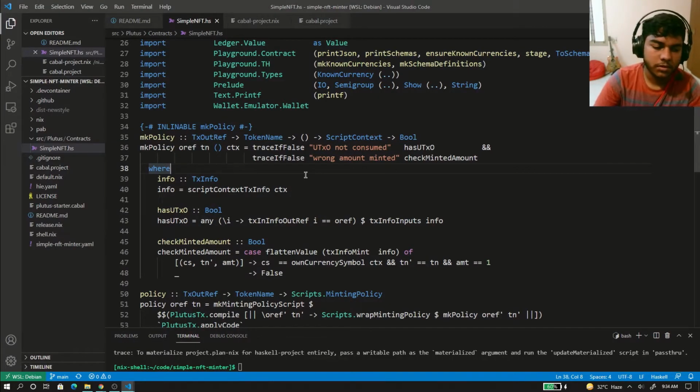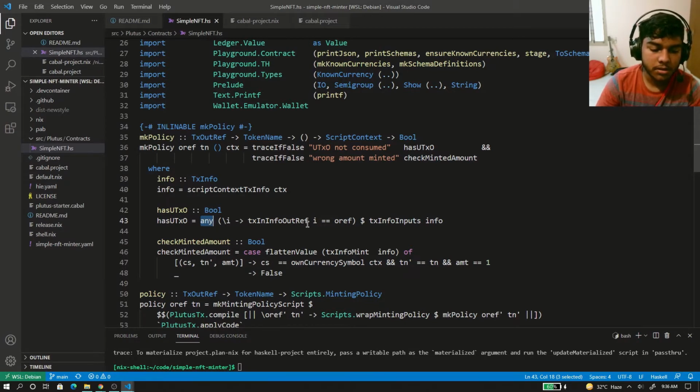Okay, now let's come to the Plutus code. In order to mint this NFT, we must check that the script contains the specific UTXO as input. We will delegate this task to this hasUTXO helper function. Here we use the any function to see if any of the transaction info outrefs from the transaction info inputs, from the transaction info field of the context, matches the UTXO for which we are validating. For better clarity, we have this function which returns the transaction info from the script context.